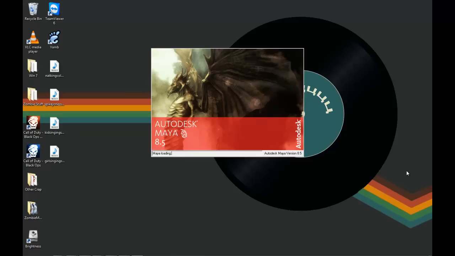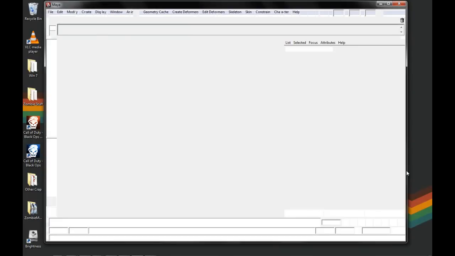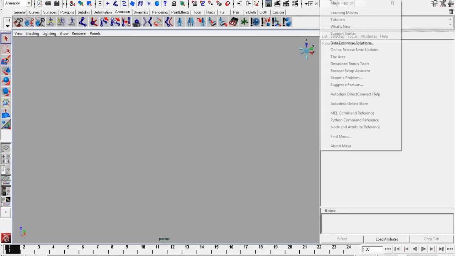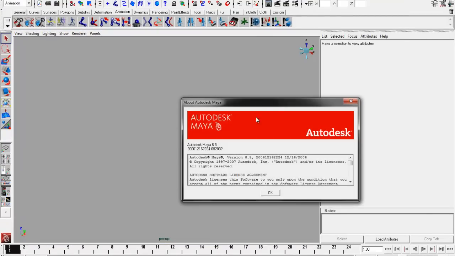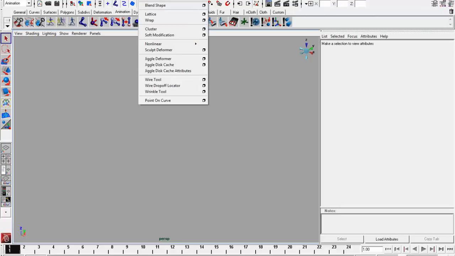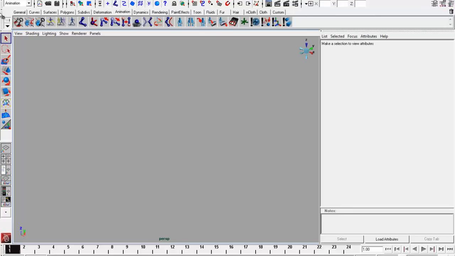Okay, this is going to be part one of how to use Maya in relation to Call of Duty 5. First and foremost, you need Maya version 8.5. No other version will work, and this is because the toolbar, or the plugin that Treyarch, or really IW, gave us only works with Maya 8.5. Hopefully Black Ops will be updated to work with 2011, but for now this is what we get.